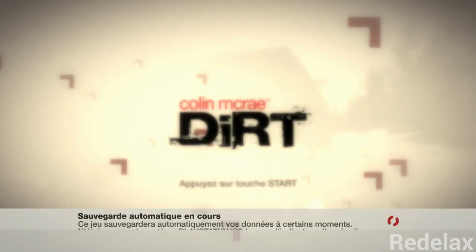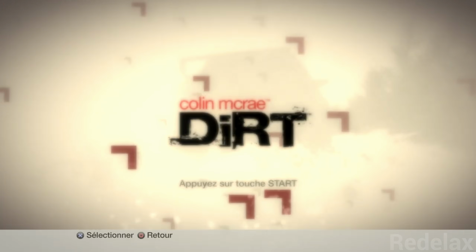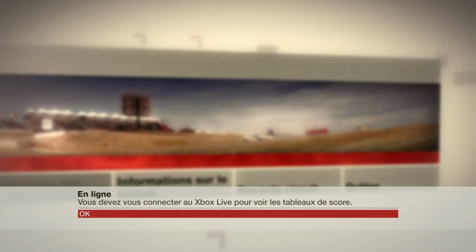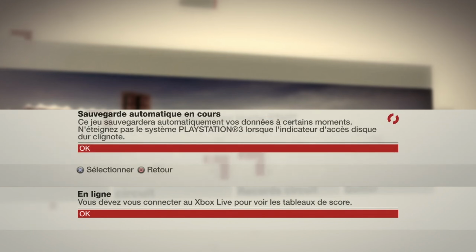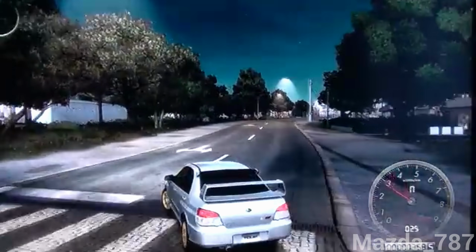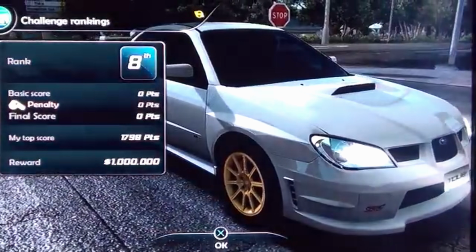On the PS3 version of Colin McRae Dirt, at least in the PAL French version, if you try to access rankings on Time Attack while being offline, it says you have to connect to Xbox Live on a PS3. On the old versions of Test Drive Unlimited 2, you could have earned $1 million per run.